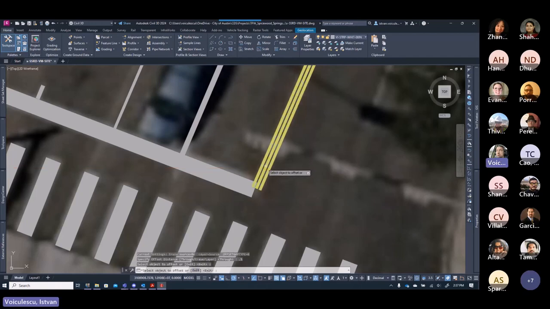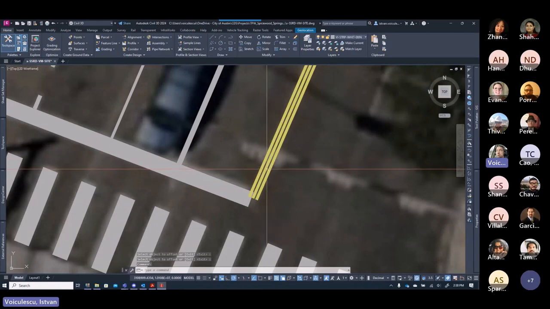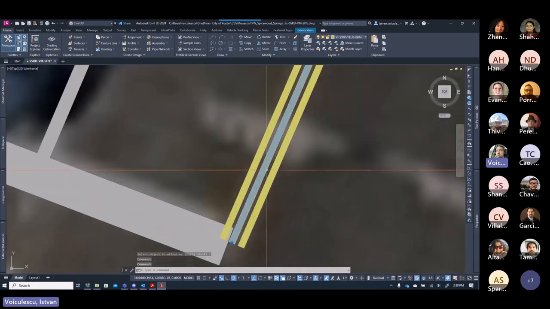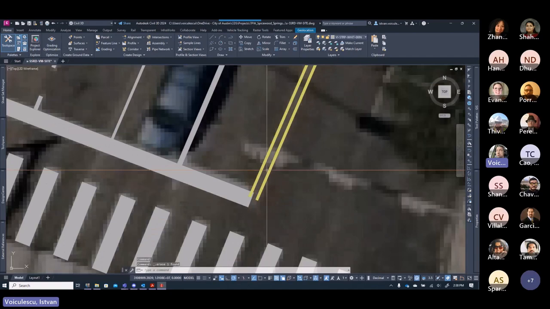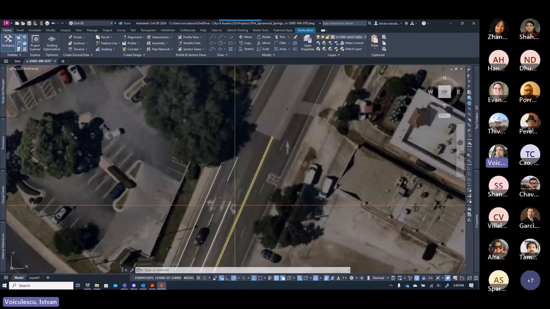I'm going to say here this one, and at the end you right click and it creates two lines, it duplicates the data to the left and to the right. So now the only thing I have to do is delete the center, so I will have the center line, the yellow one.